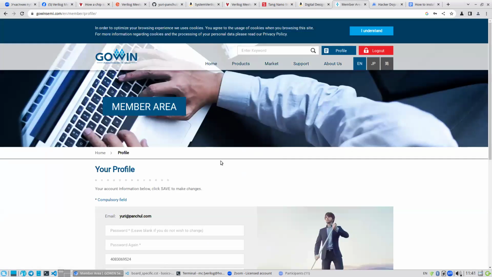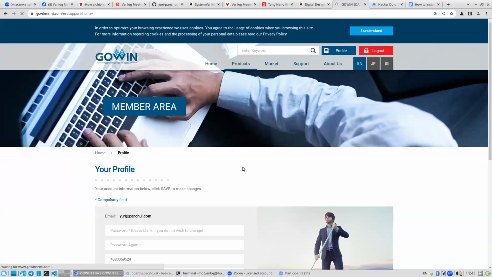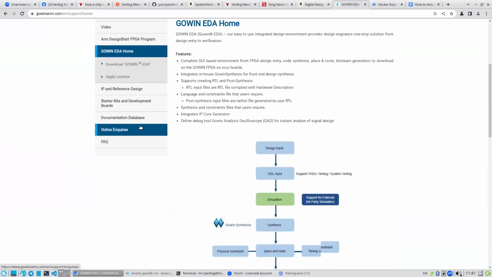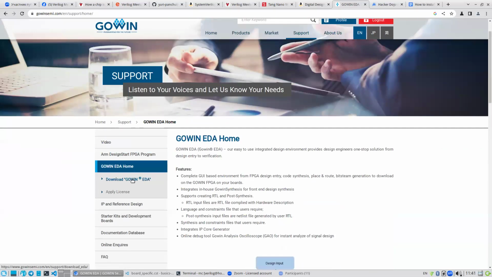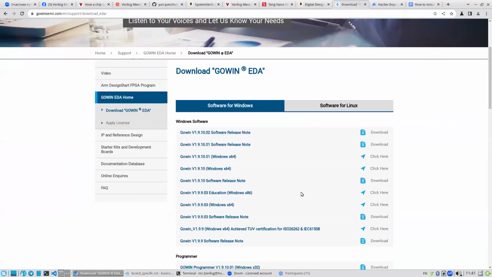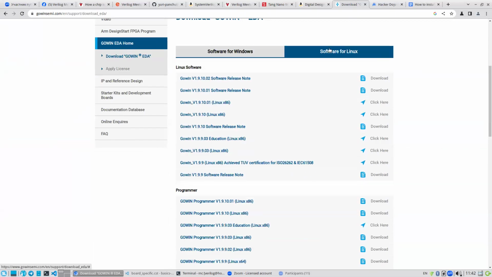So you go to member area, and then you go to products, then you go to Gowin EDA, and in Gowin EDA you can download it. Looks like a boss following instructions, but their own instructions. So here there is a software for Linux and software for Windows.